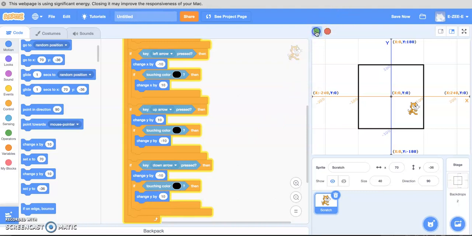So let's give it a little test. Left, right, up, and down. Scratch is now trapped inside the box. So that is how you do boundary sensing when you are creating your game. Okay, that's it for boundaries. I'm going to leave this video here for now.